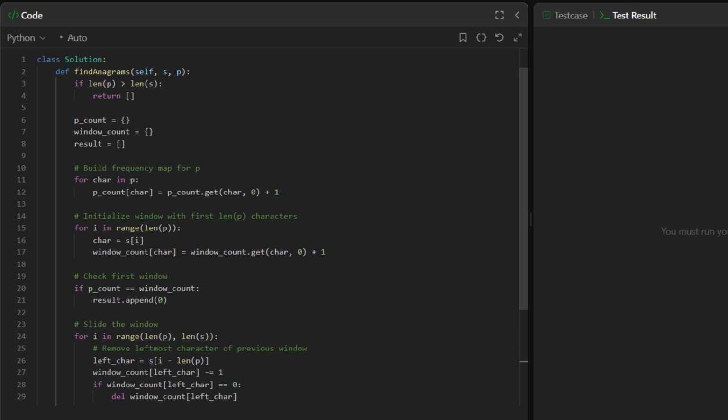Line highlighted: window_count[char] = window_count.get(char, 0) + 1. We count characters inside the first window. Line highlighted: if p_count equals window_count, result.append(0). If the initial window matches the pattern map, index 0 is an anagram. Line highlighted: for i in range(len(p), len(s)).